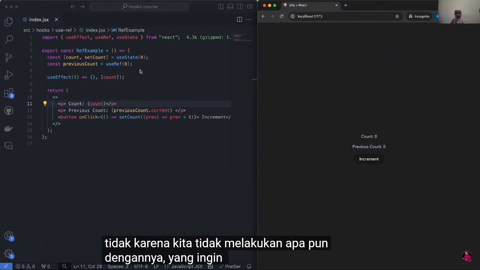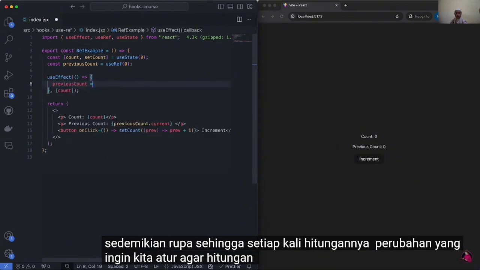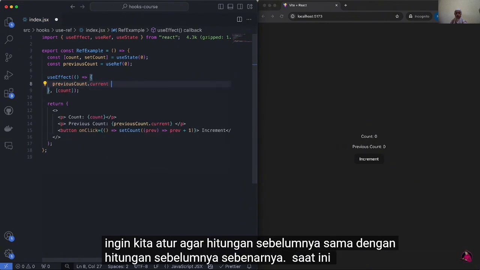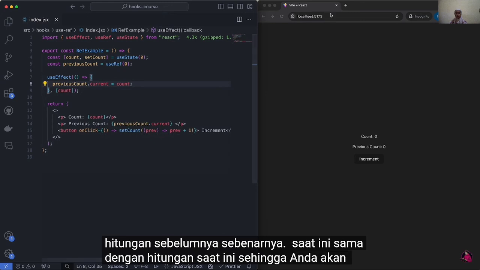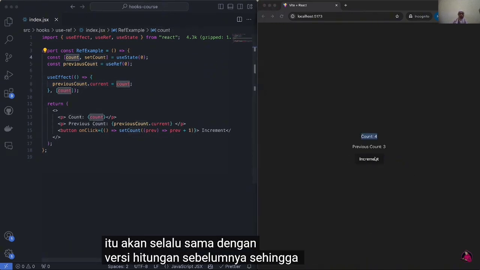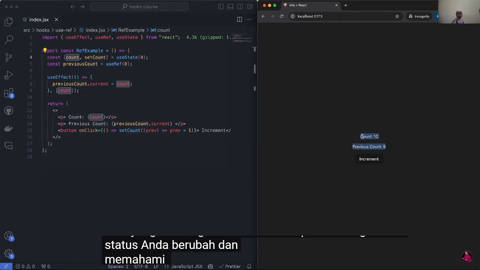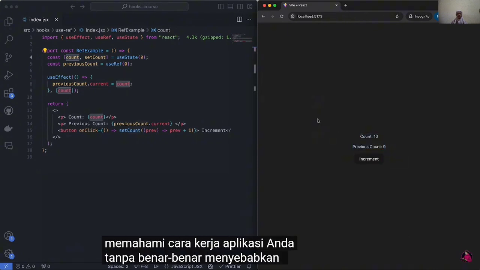doing anything with it. What we want to do is make it such that whenever the count changes, we set previousCount.current equal to the current count. So you'll see that it will always be equal to the previous version of the count state. So it's a good way for you to monitor how your states are changing and understand how your app is working without actually causing issues like re-rendering.